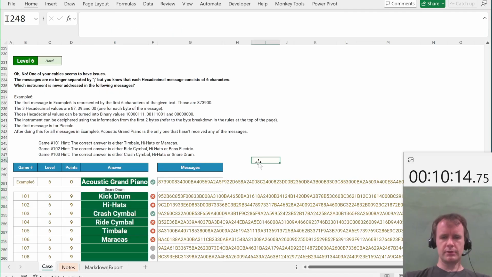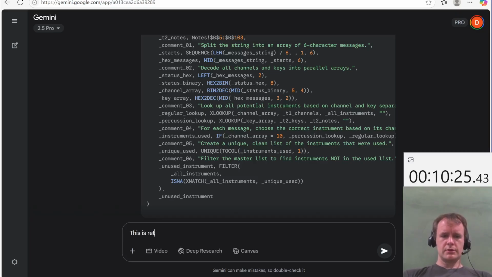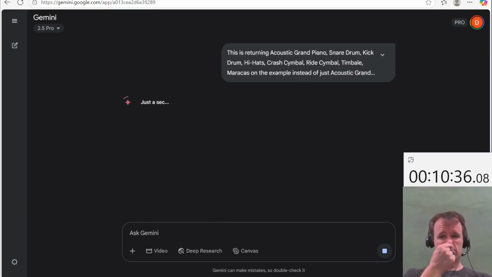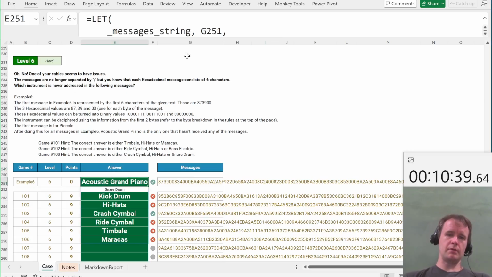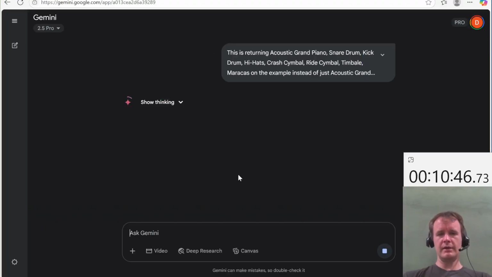So let's just do array to text. I'm just going to take all of this. This is returning on the example instead of just acoustic grand piano. Again, I'm sure eventually I could look at this and figure out what's going wrong, but I'm curious to see without any kind of skilled Excel input, but just with, hey, this should say this, and instead it says that. I can see that it's giving me all the drums and the correct answer, which I could tell it, but I don't want to because I want it to figure out what's going wrong instead of me.